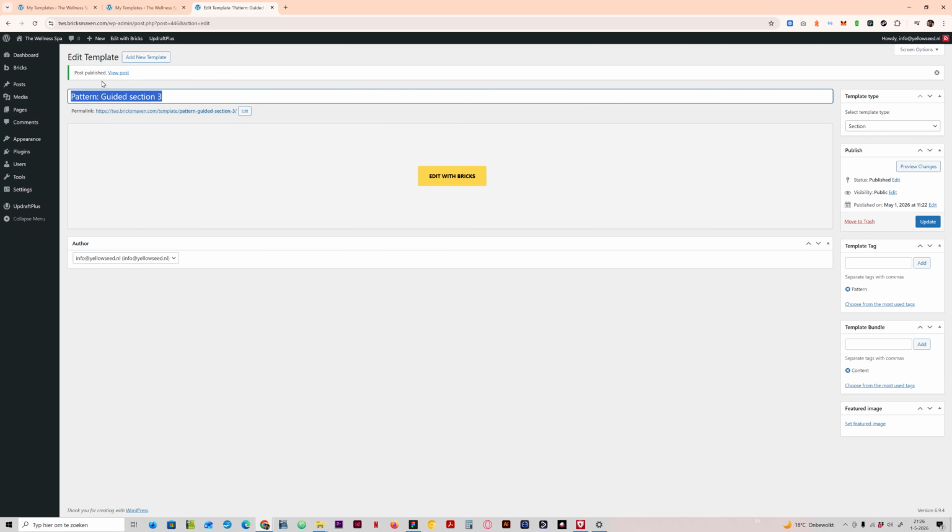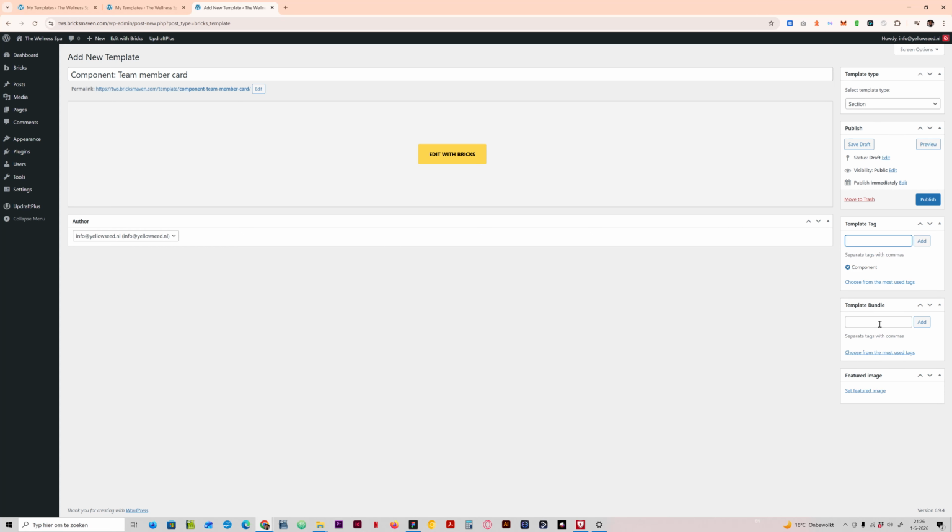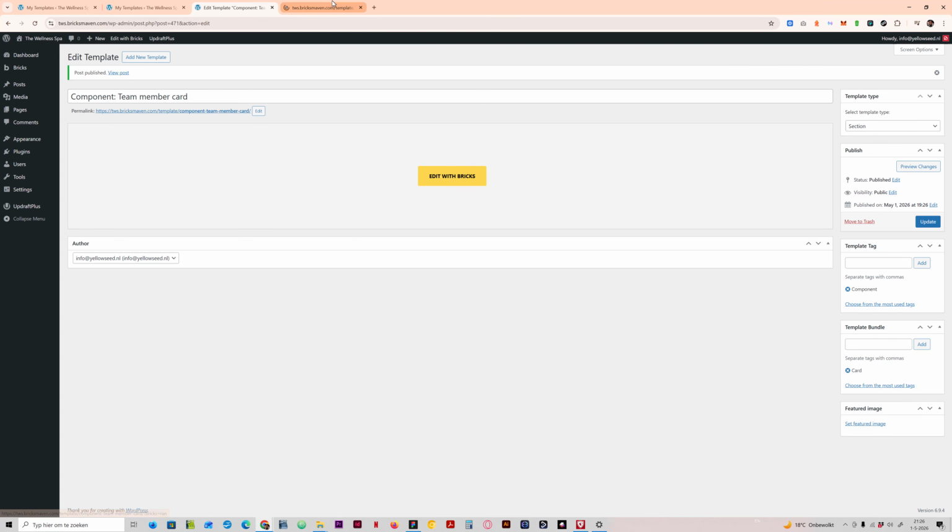I think I'll start out with the team member and then move on to the card. So this component, let's call it team member card. It's quite long, but it tells you what it is. So we're going to add that there, and this is component. The template tag is component, and the template bundle is a card, right? Just add it to the card list, publish, and let's build this as fast as we can.